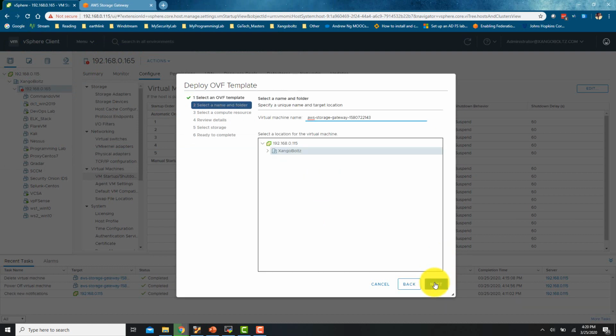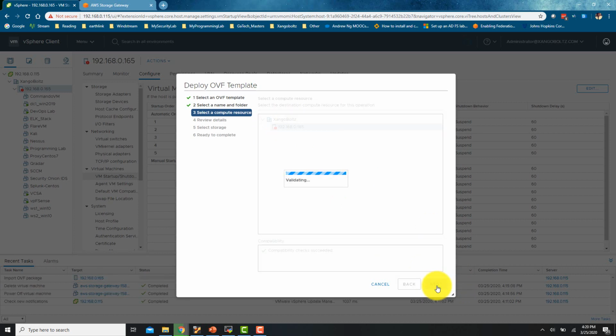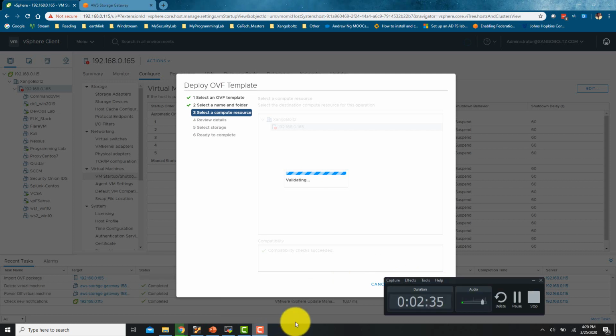Hit Next. You can change the name if you want. I'm going to leave mine default. Hit Next. Next again, just leave that default. And then it's going to take about 2 or 3 minutes here to validate that file. So I'm going to pause the video.